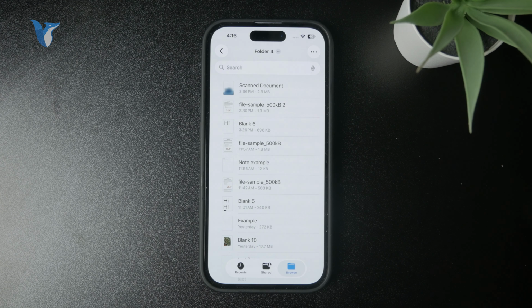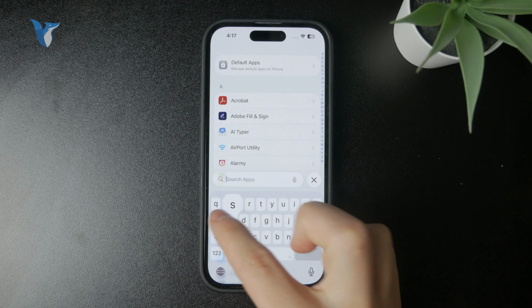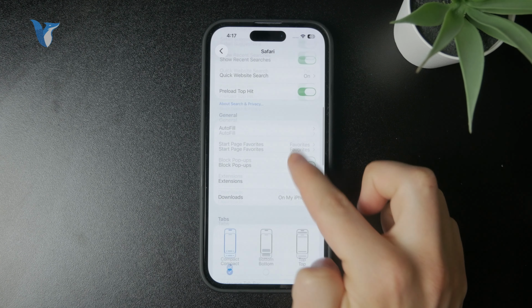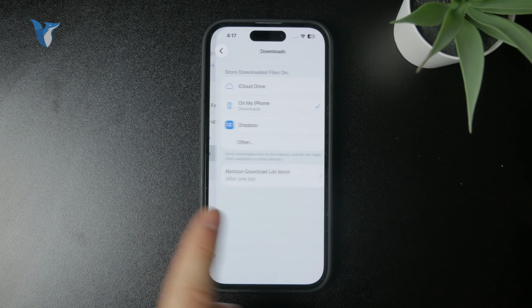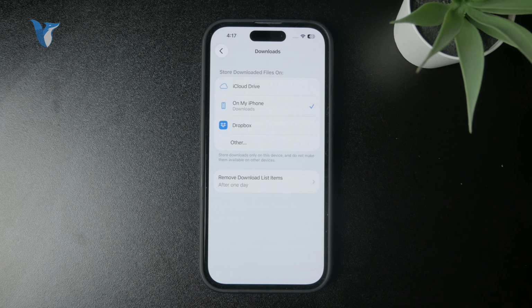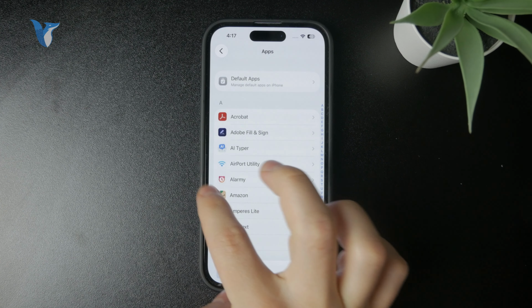One more thing though, you can also check out the settings and go to the apps at the bottom where you can find Safari, and in there you decide the downloads location, right? So you can see I have the downloads, and in my case it is on my iPhone, but as you can tell, I can also save it to iCloud or even Dropbox or more options. So just to be clear where the downloaded files end up, check out this section and make sure that you know where it actually goes to.